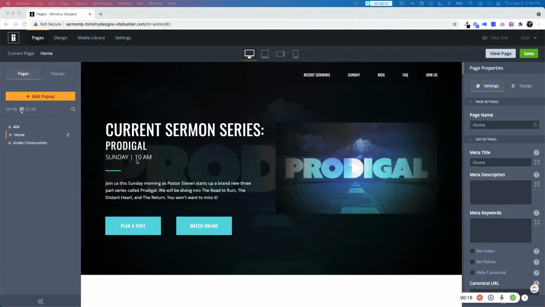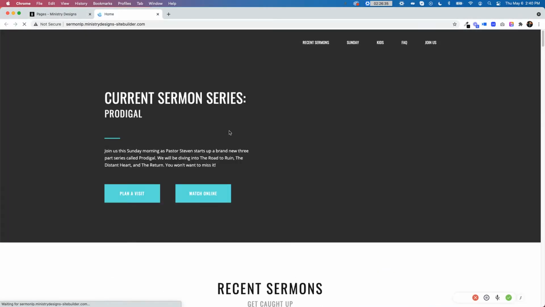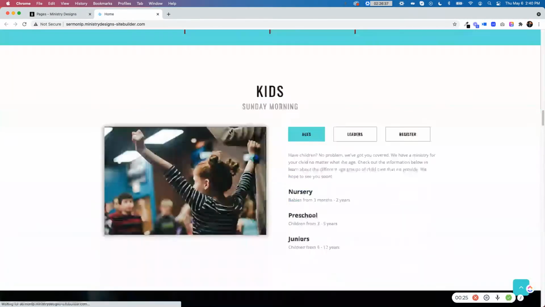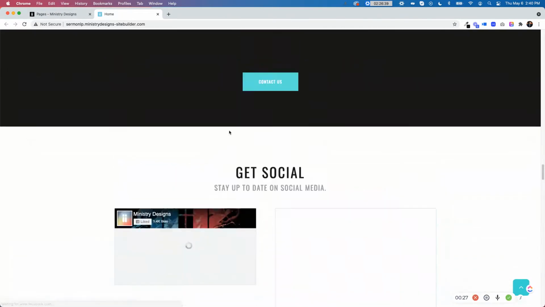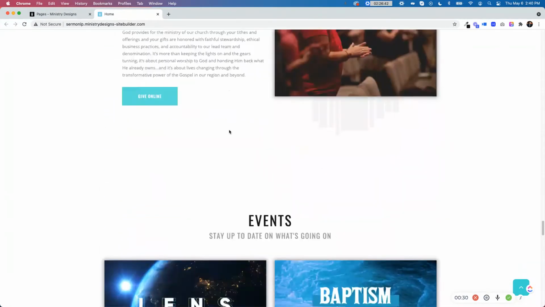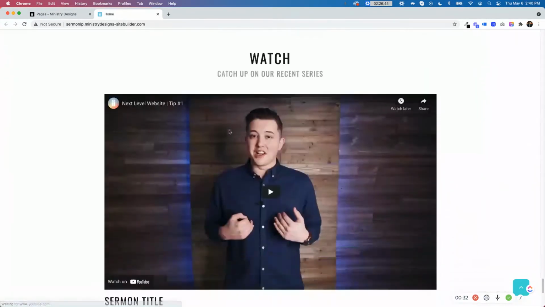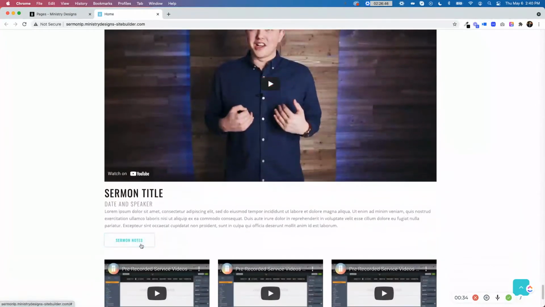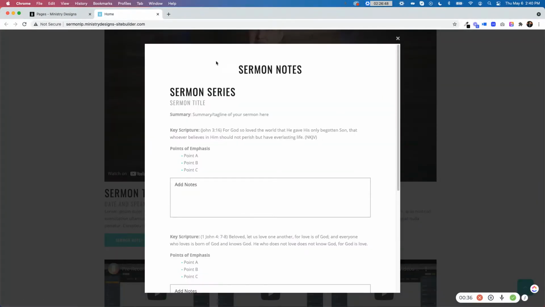If someone clicks a button on the page, for instance, if I view the site right here and come down to our sermon section near the bottom, I can hit Sermon Notes on this button, which will pull up this pop-up. Here is a good example of your sermon notes. You have your sermon series, a title, summary, some key scriptures and information, some points of emphasis, and some notes that people can put in.